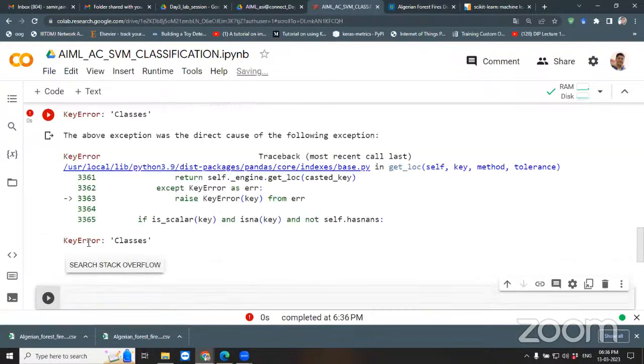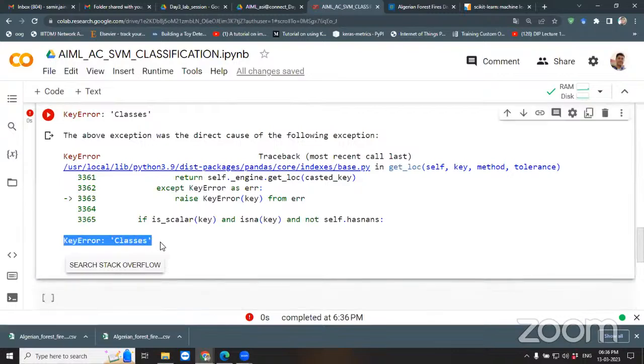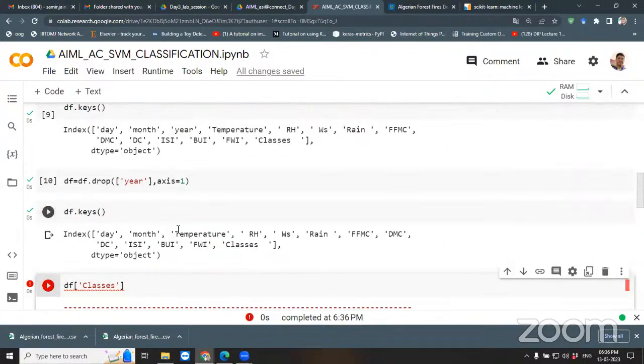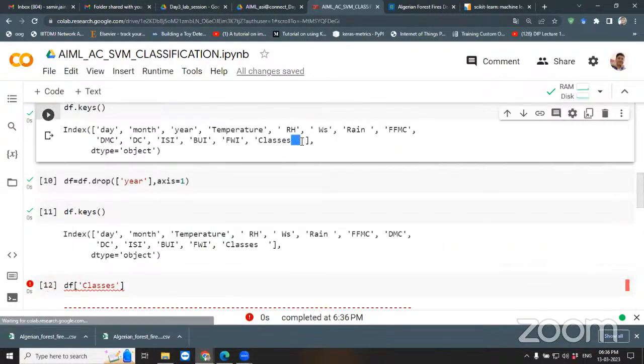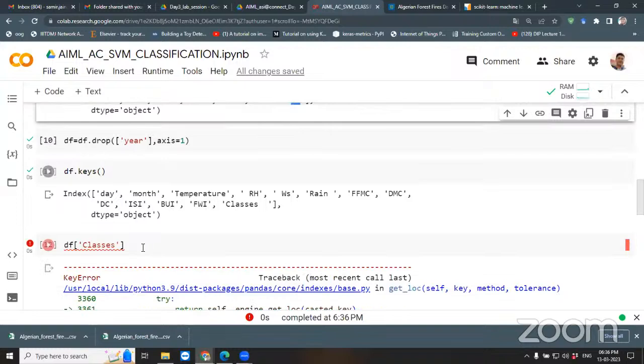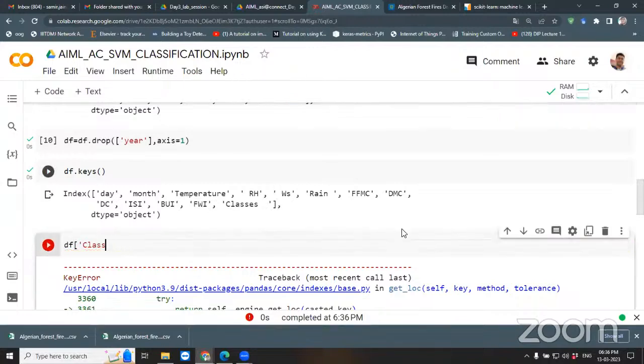It is saying key error, there is no key named classes. Why? Because classes has this space. So we have to again remove all these white spaces, so that while we are writing our code there should not be any problem. For removing these white spaces, you have to use the strip function.